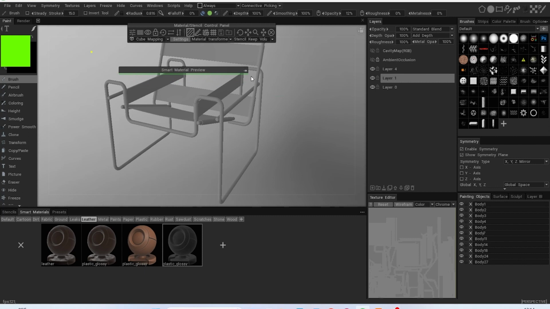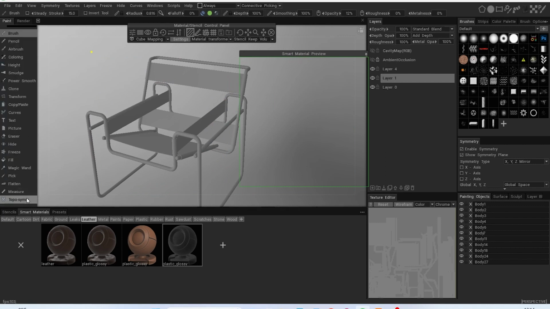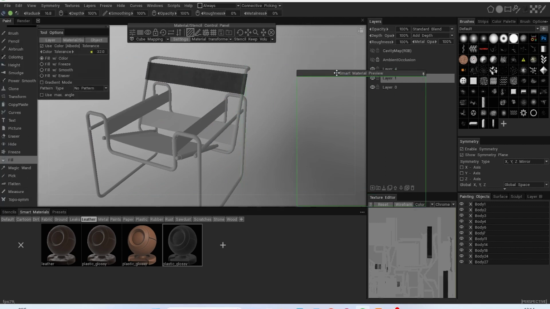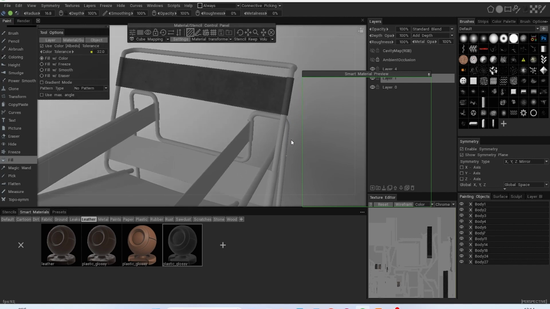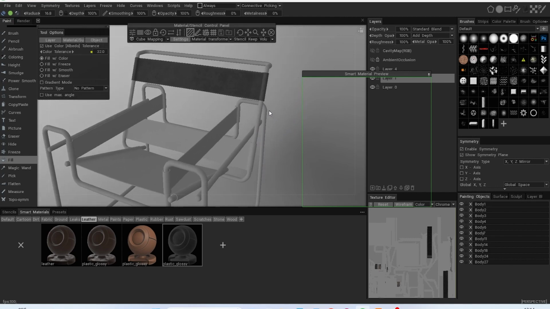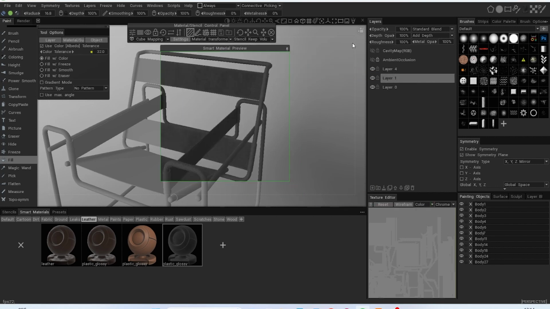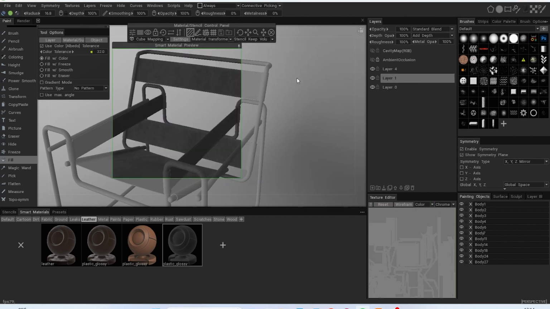If you go on preview here, it gives you an idea of what it looks like. For some reason, it's not doing a very good preview. But if we go to fill and click, you can sort of see how it's going to turn out. You can always Control Z to undo. Okay, there you go. The previews look a bit better now. It gives you an idea what it's going to look like.